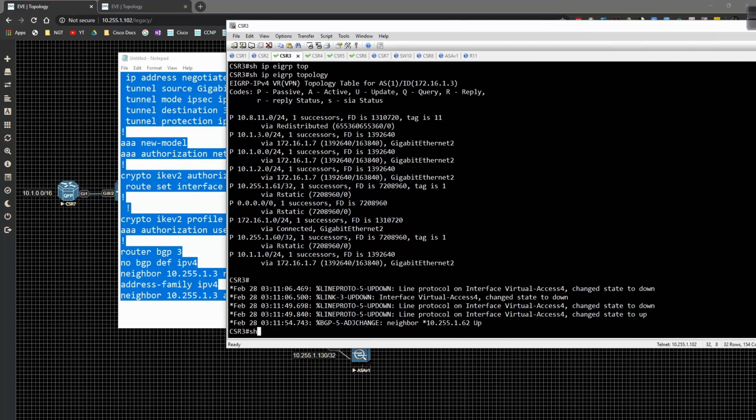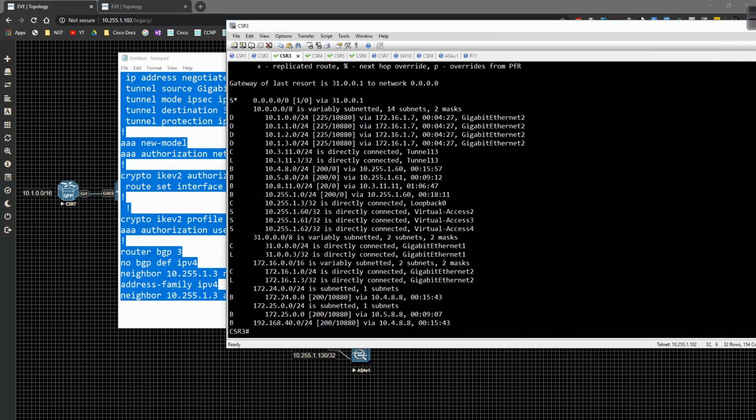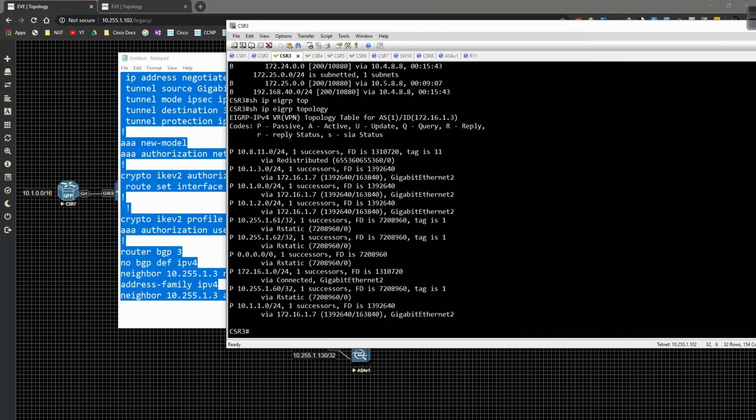So now CSR3 should have a peering. Show IP route. We have the peering set up the way that we need to. We have the static routes in the routing table, as you can see right there. We're going to do a show IP EIGRP topology, and it's still not bringing those routes in. So for whatever reason, I have that issue. I don't know why I'm having that issue. I could reboot and get it to work.